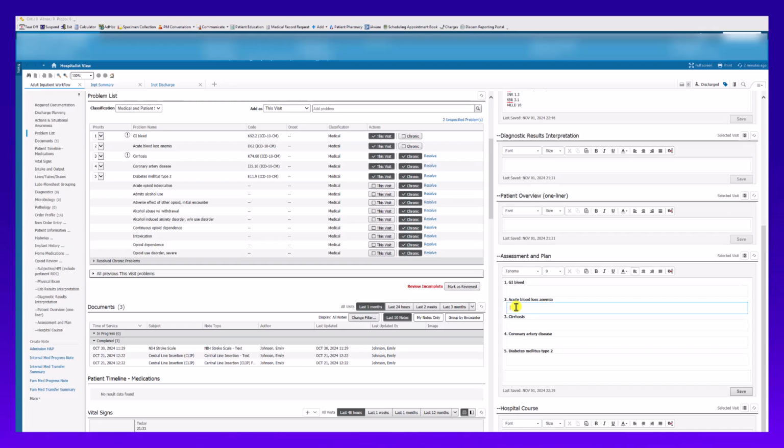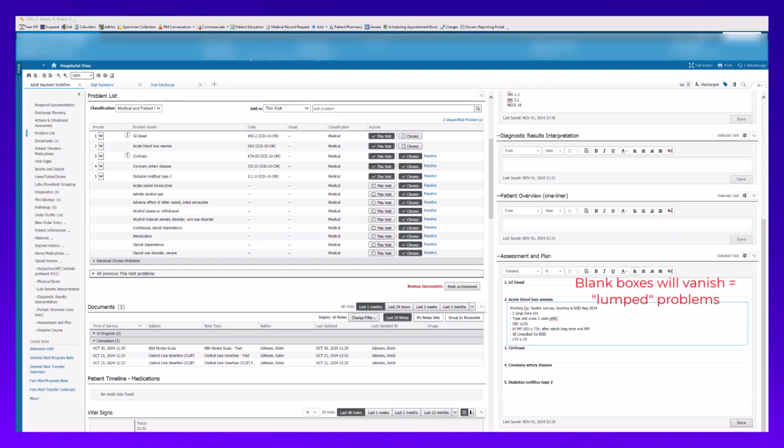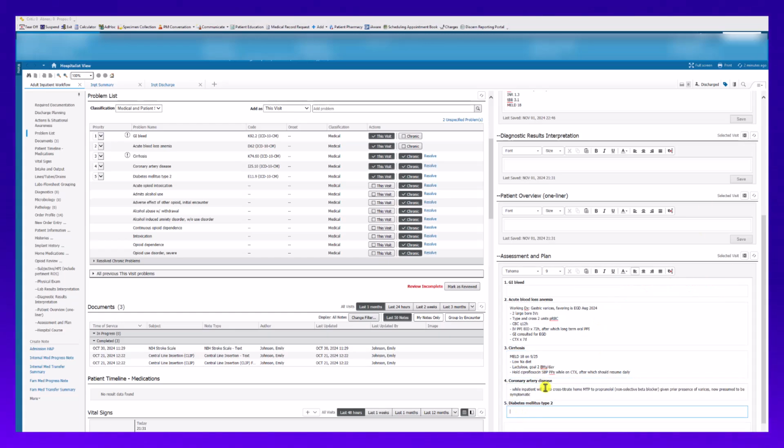Any blank boxes will vanish when you create your DynDoc, leaving your assessment and plan at the bottom of your lump of problems. Note that this is my copy of the patient's problem list. I can set which problems are active from my point of view, and a consultant can choose a different set of problems for their team, and my list will not conflict with their list.